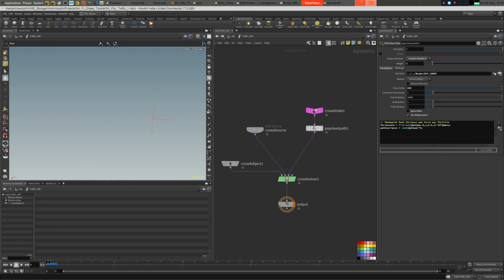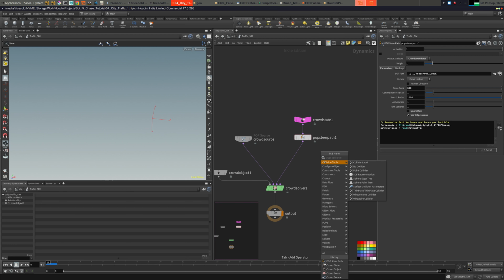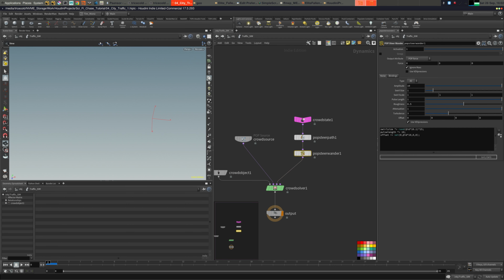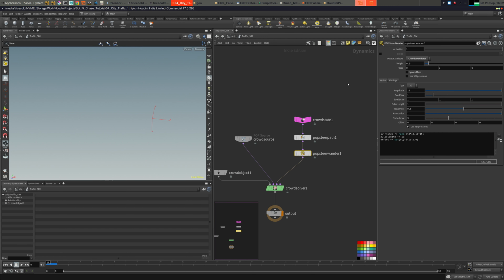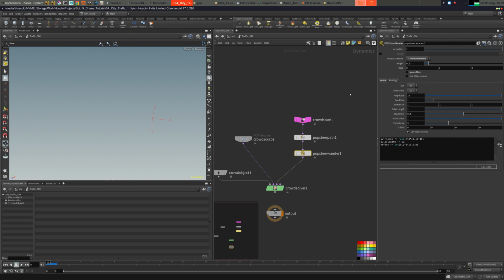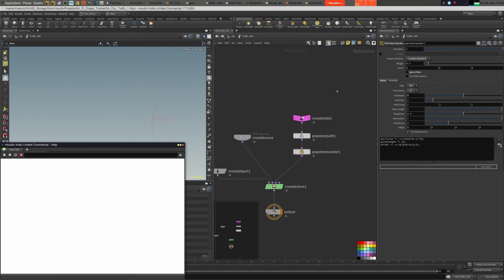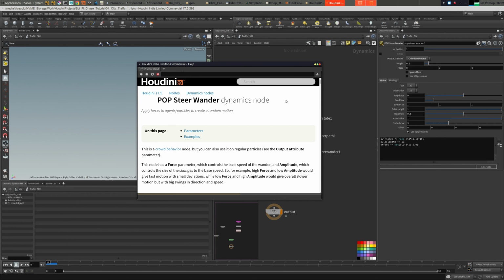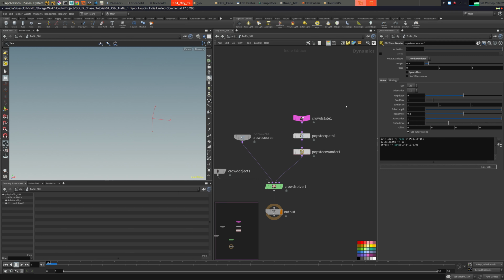Okay, and then I'm gonna put in a pop steer wander. Hence the name. They're just gonna wander around, I believe. This is again set to crowd steer force. I don't want to ignore the mass. I want a 2D wandering. So I think this one allows them to get out of their way a little bit. All the relative information can be found here. This is a crowd behavior node. You can also use regular particles. This node has a force parameter which controls base and speed of wander, amplitude, yada yada. Apply force to agents, particles to create random motion, which is what we want.